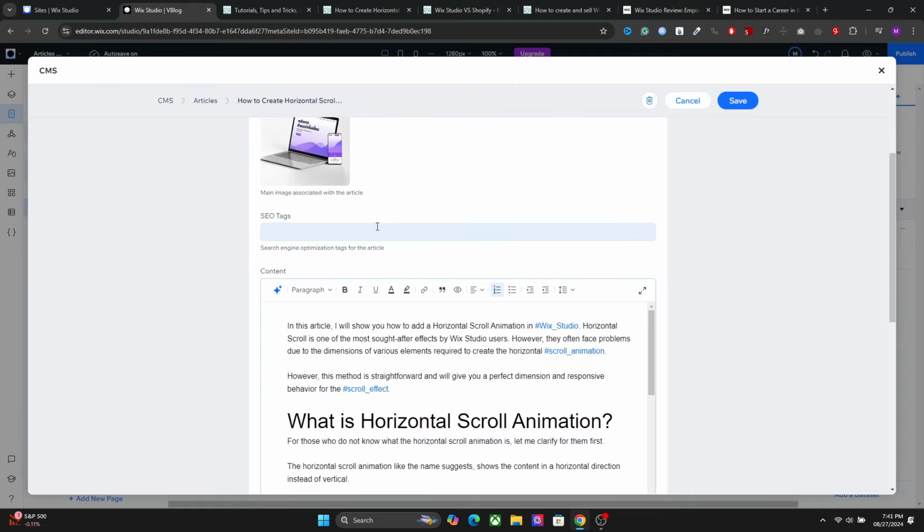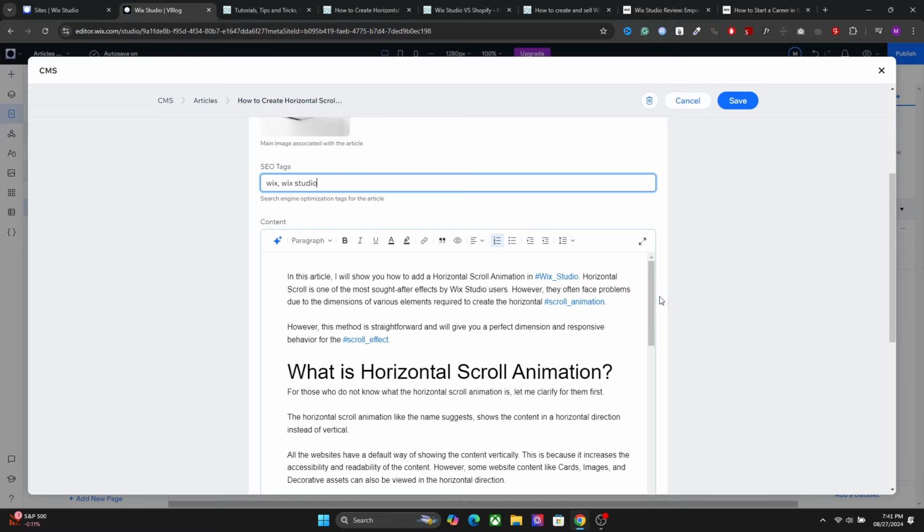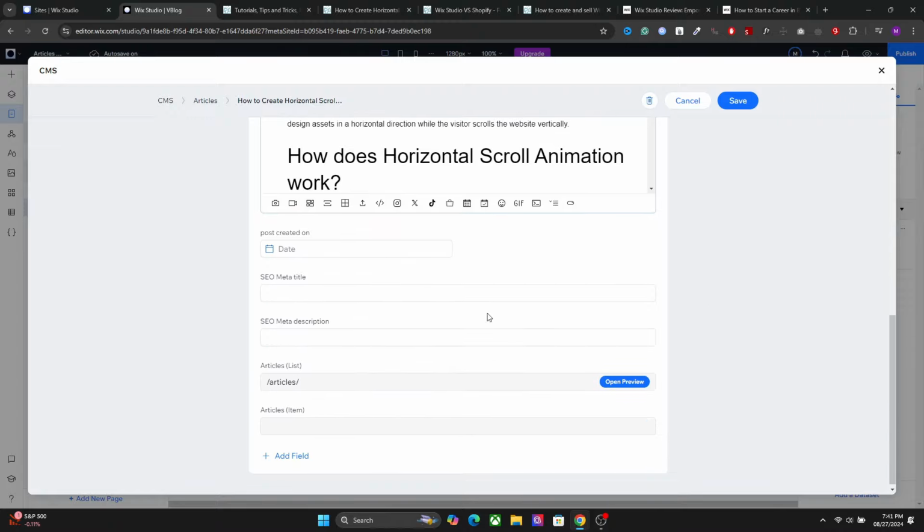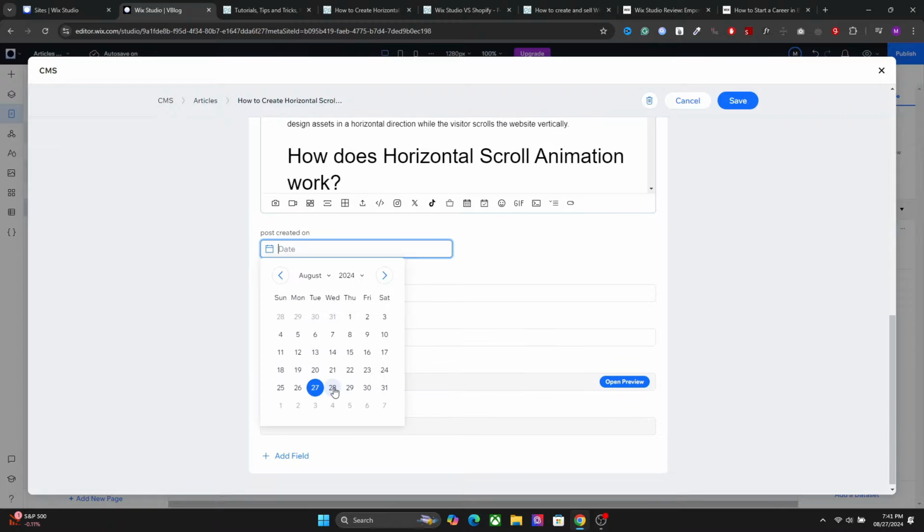In the SEO tag, write your tags. You can write any tags, separated by commas. We are going to use this for the SEO. Select the date on which you have published the article.